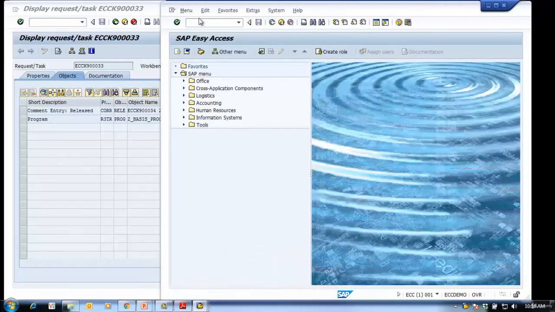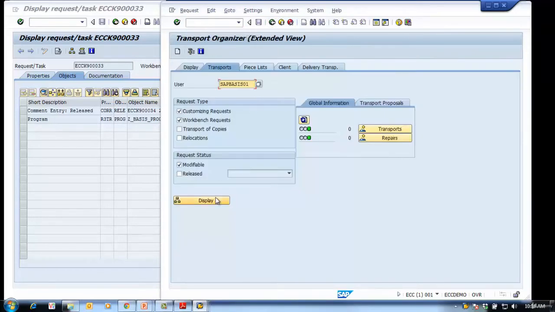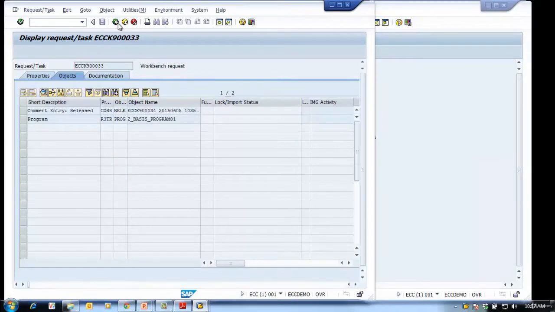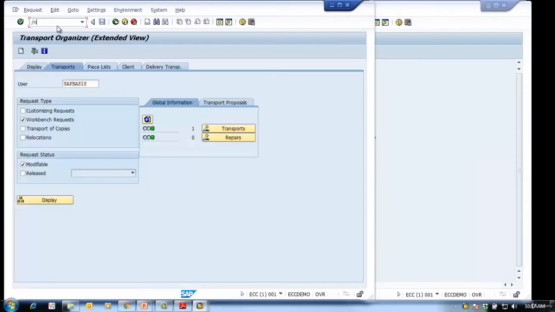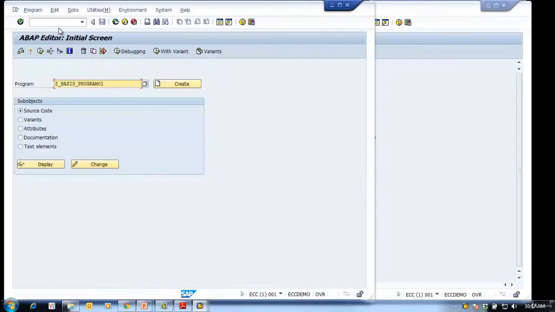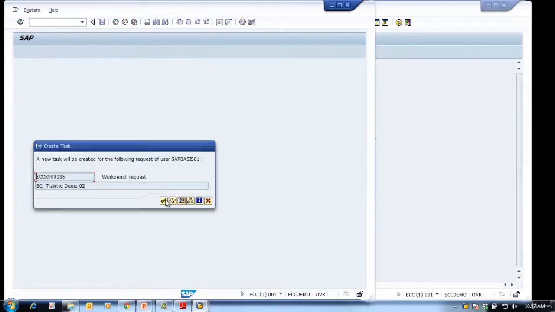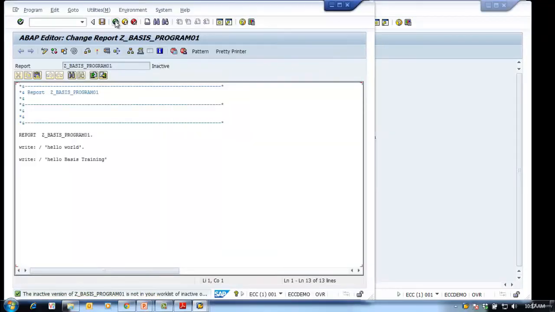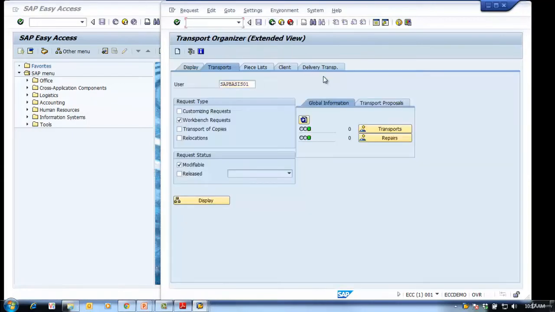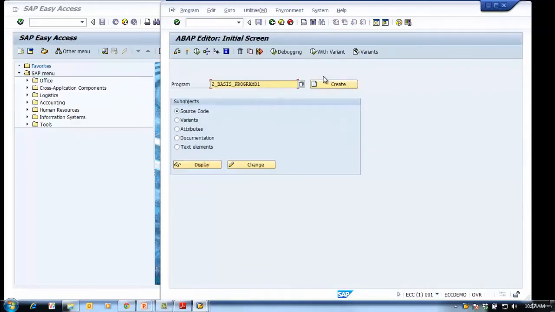Now if I go to the TR, you can see there's a new TR being created and this program is added here. Right now if I go back here, I cannot do any modification. Let's see, SE38 and change, it cannot be modified. It's the same way, the other way around. Now if I release it, okay, now we did not activate this one. Let's say SE38, we need to activate whenever you create any program.